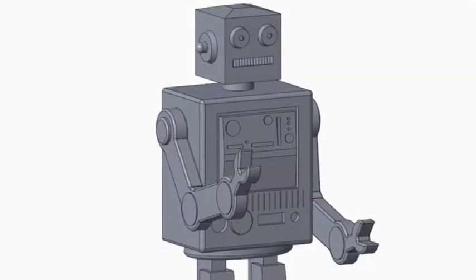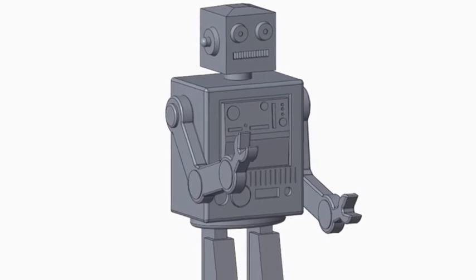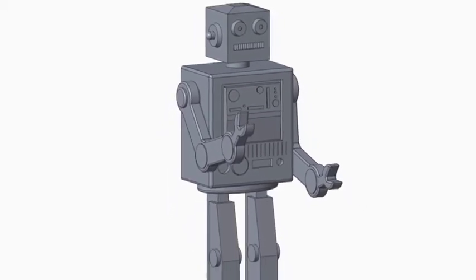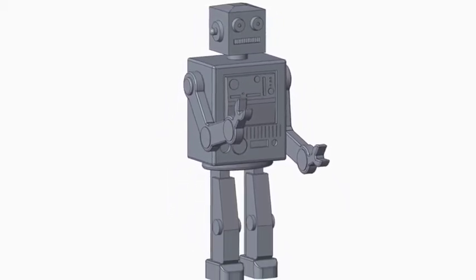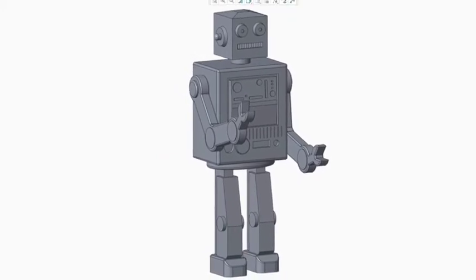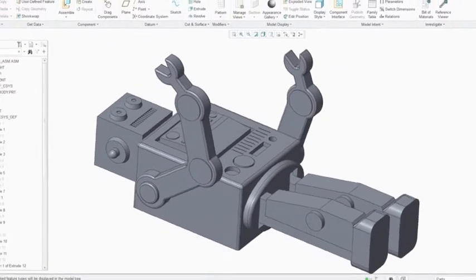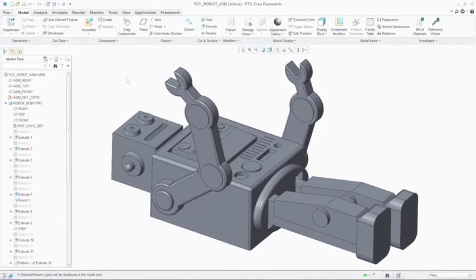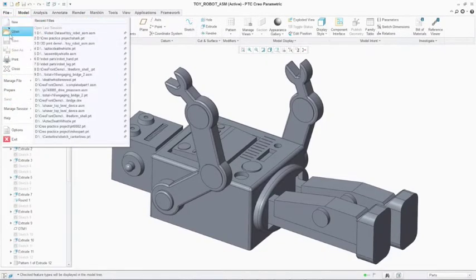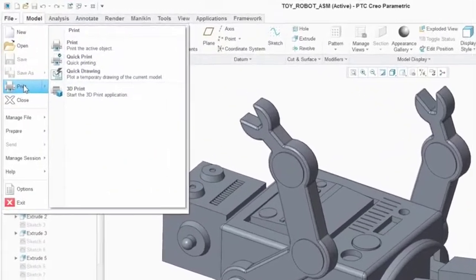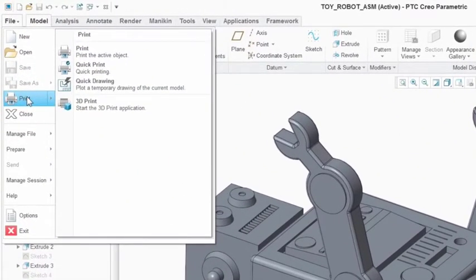Preparing a design for 3D printing typically involves multiple software tools, and this workflow disconnects the original model from the final design used in manufacturing. To address these problems, PTC Creo introduces new capabilities to support design for additive manufacturing with a dedicated environment for preparing and checking models before sending them for 3D printing.